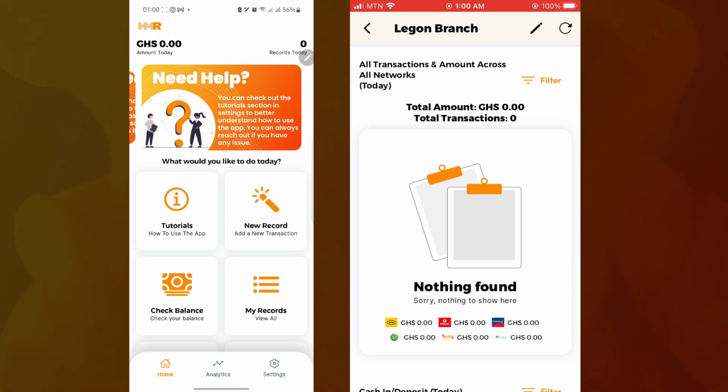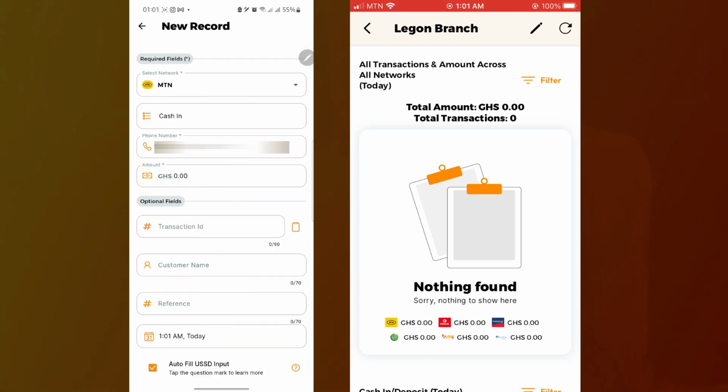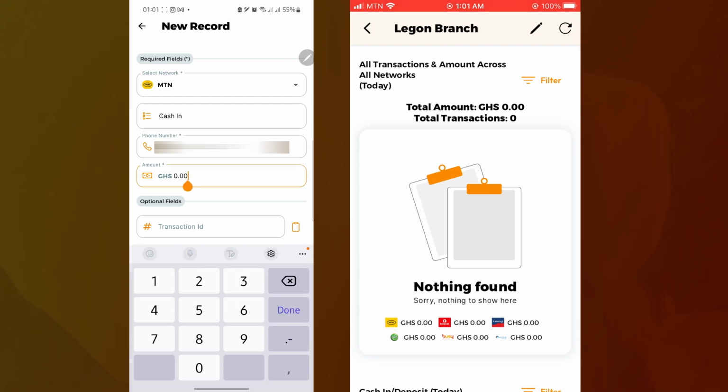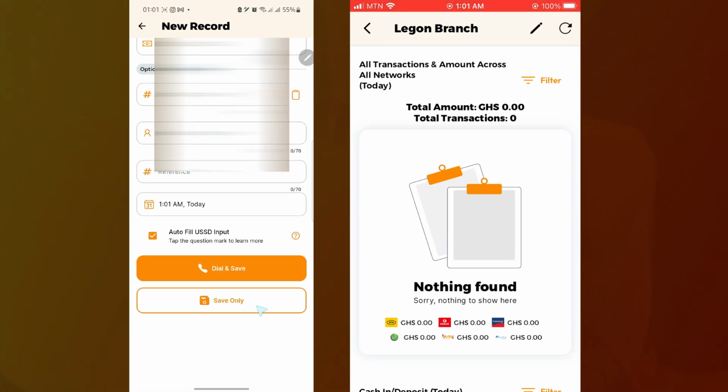So if I should, let's say, make a new transaction, this is a shortcut to create a new transaction from an existing one. It copies the old transaction information, including the customer phone number, the transaction type, and the network. All you need to do is just change the amount, and then it will perform a new transaction from the old one. So I'm using this convenient way to quickly perform a transaction. I'm not going to autofill, I'm just going to save only.